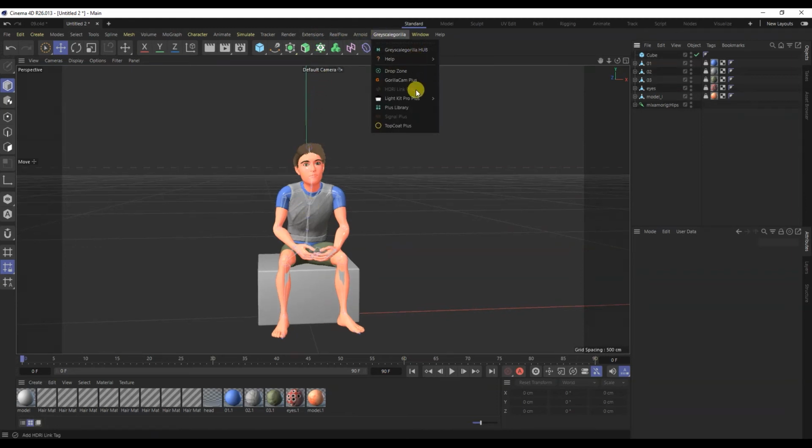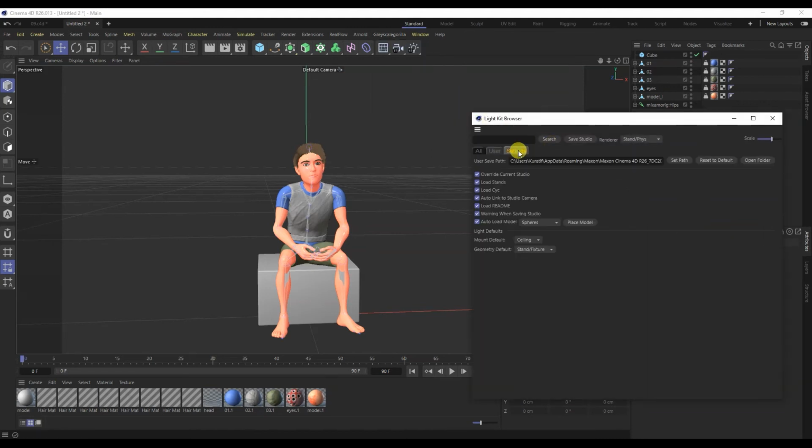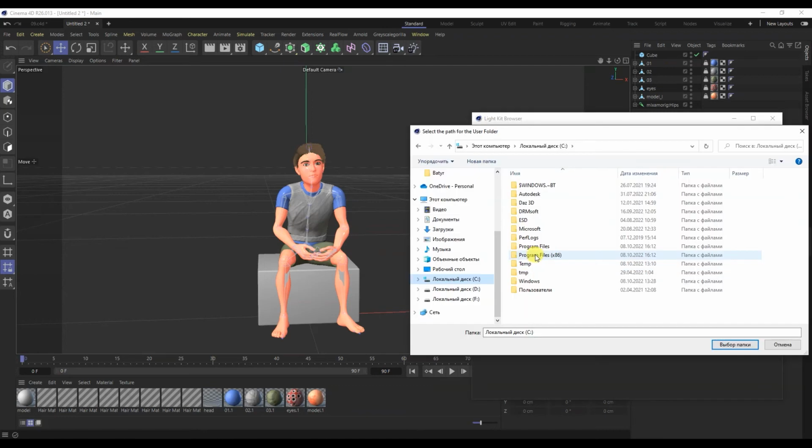I will open the LightKit Pro plugin library. We see that the library is empty. To fix this, let's go to the settings. And here we will choose the path of the plugin library folder.